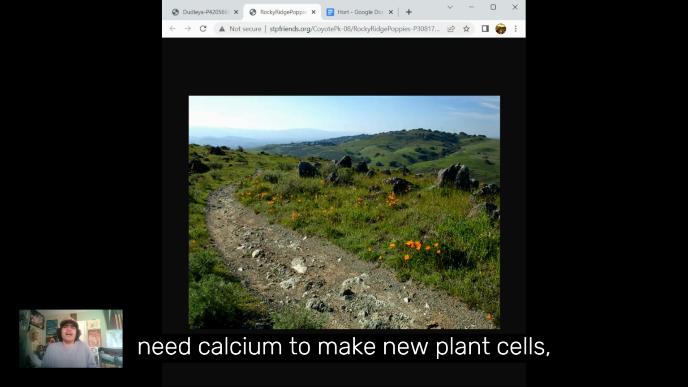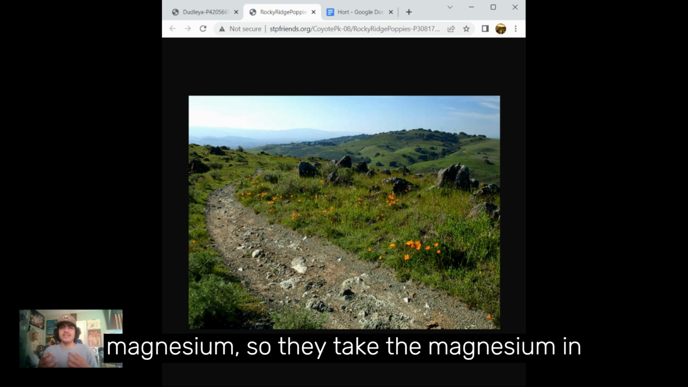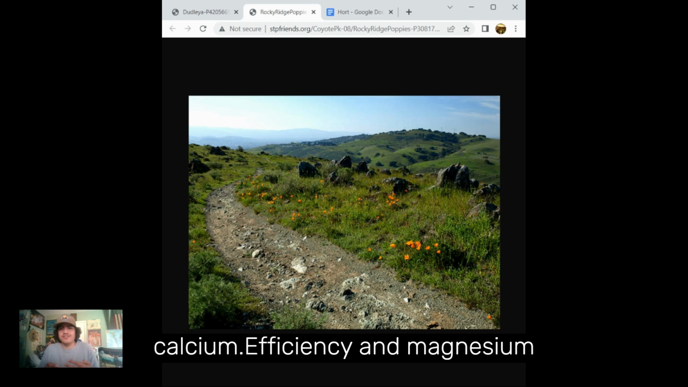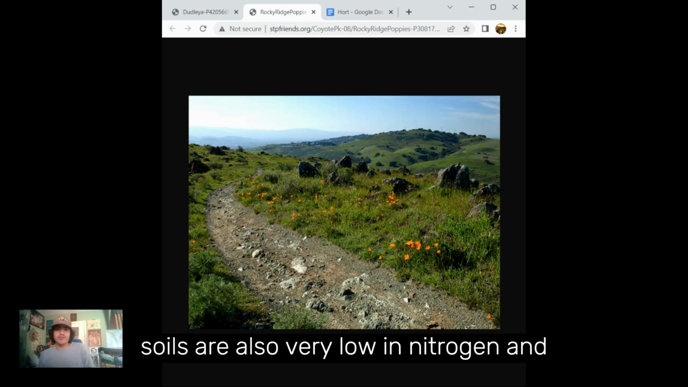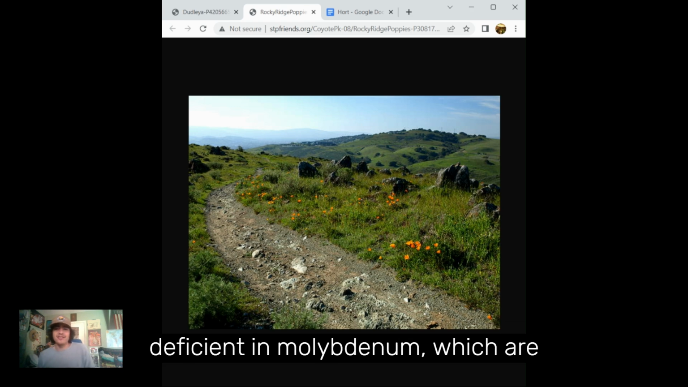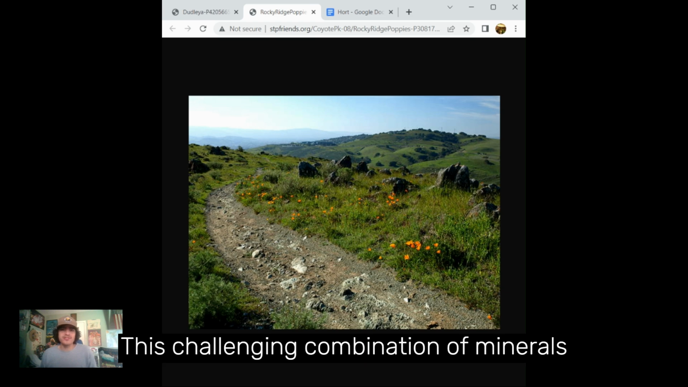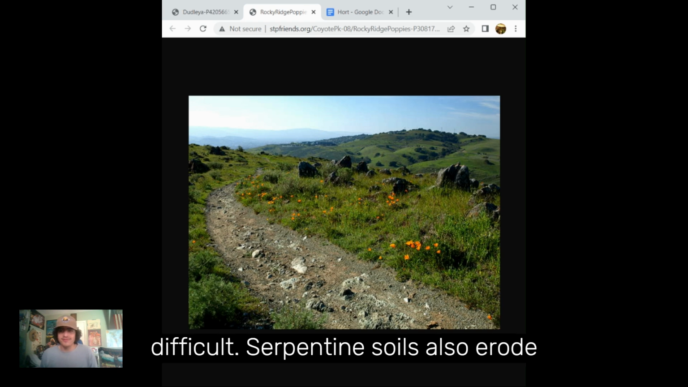And plants need calcium to make new plant cells, but can't distinguish the calcium and magnesium, so they take the magnesium in place of the calcium. So this causes calcium deficiency and magnesium toxicity within the plant. Serpentine soils are also very low in nitrogen and deficient in molybdenum, which are necessary nutrients for plant growth. This challenging combination of minerals and nutrients makes plant growth very difficult.